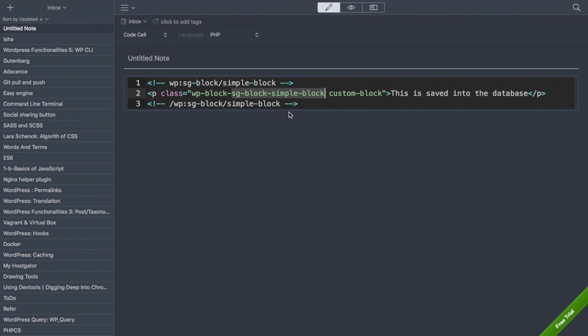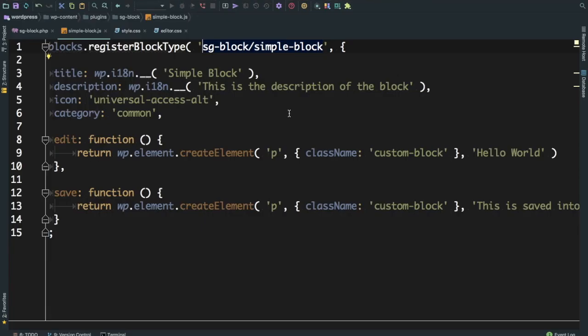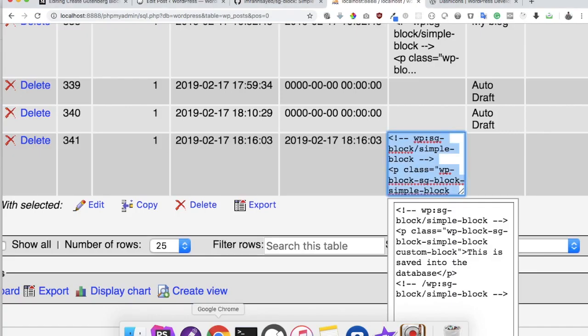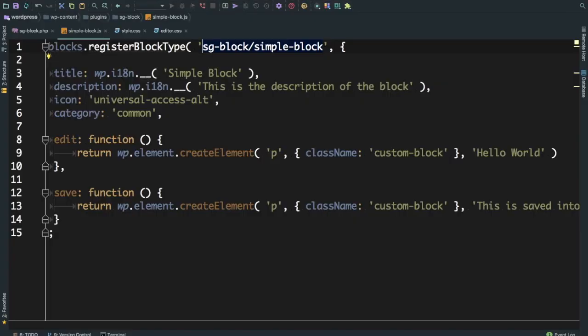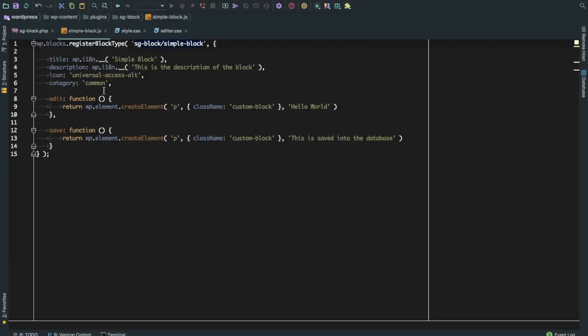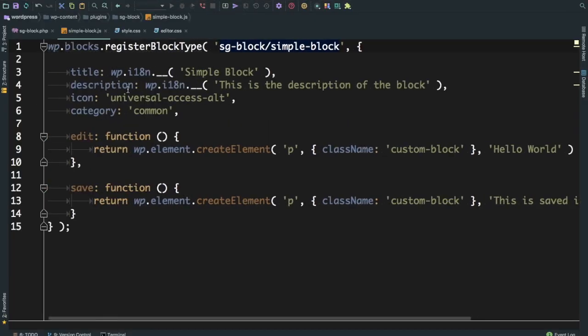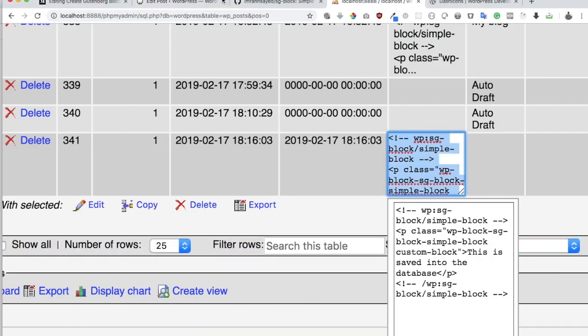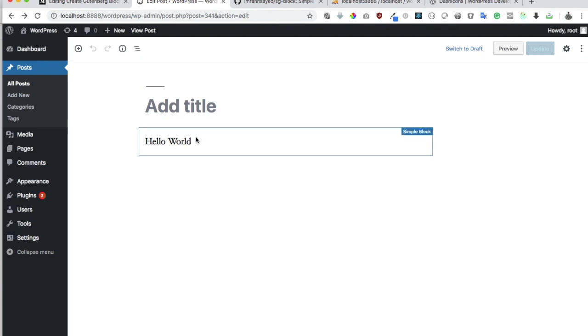Great. So basically the save function defines how the attributes will combine together to generate a final markup, and it is then serialized and saved into the database. It will actually decide how the content will look like in the front end. Okay, so since we now know how to register a simple block, let's discuss how we can change the style on the dashboard for this block and on the front end as well.